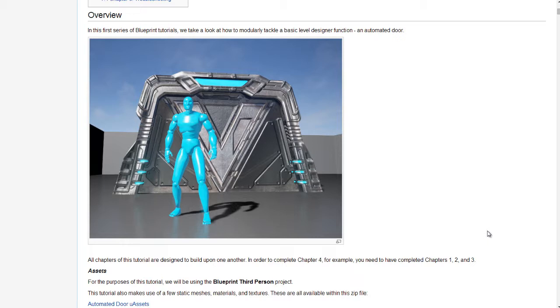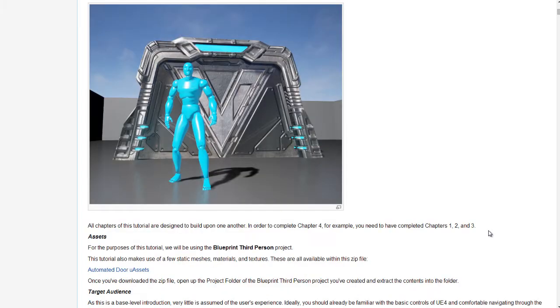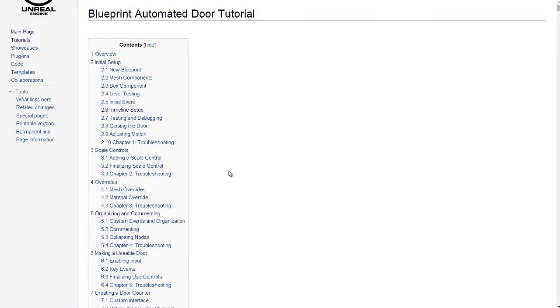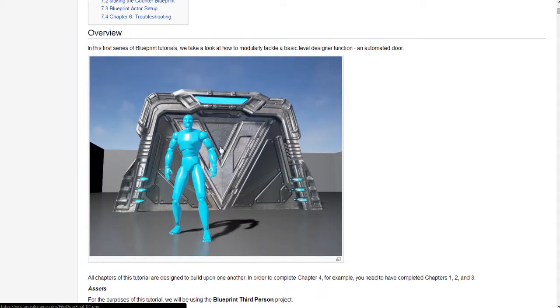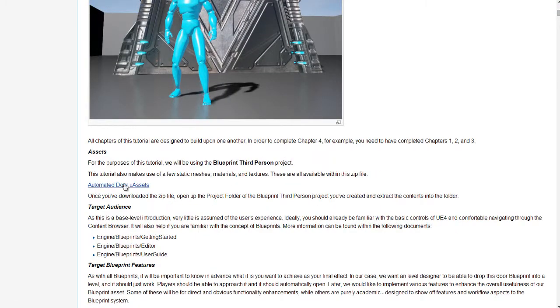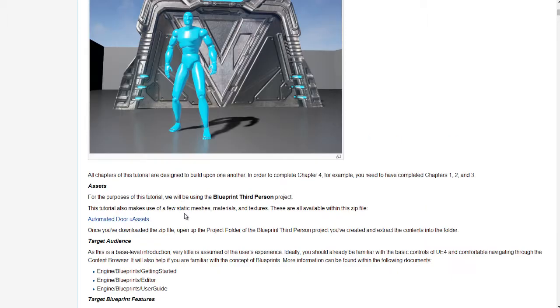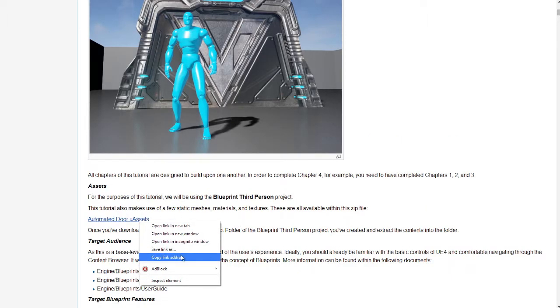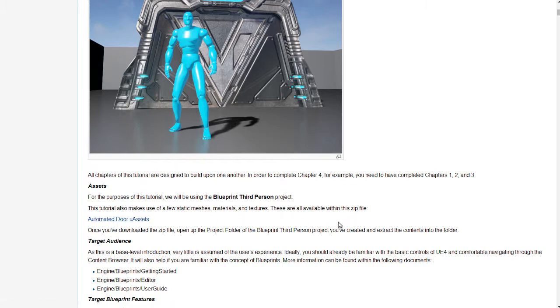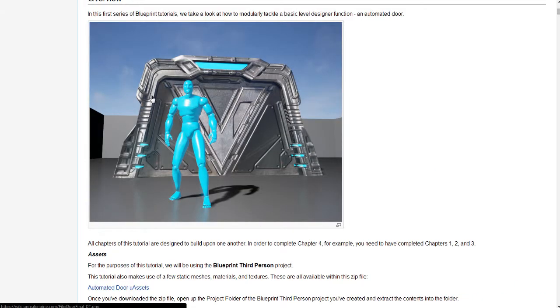The other cool thing about this tutorial, one of the reasons why I chose to do it this way, was that right at the beginning, under overview, you notice that there are these assets that are included, right? If you right click on this and go to save link as, you can save a zip that contains the textures and materials for this door back here, as well as the door frame and the door itself. And don't worry about the character.